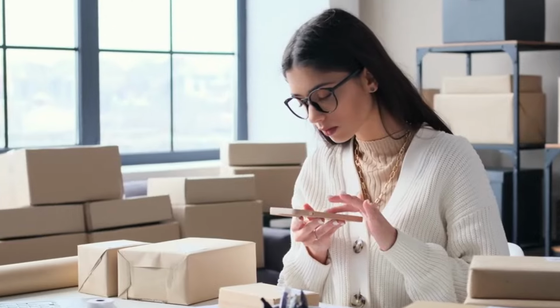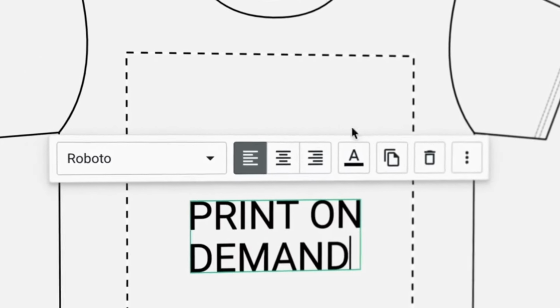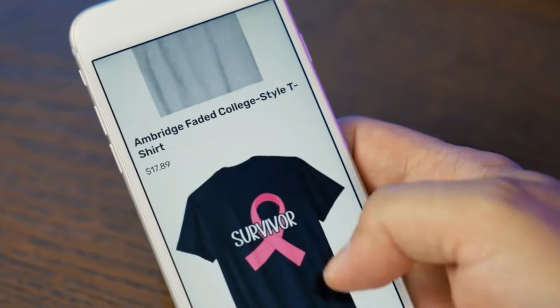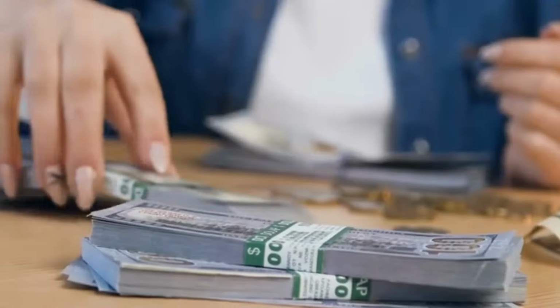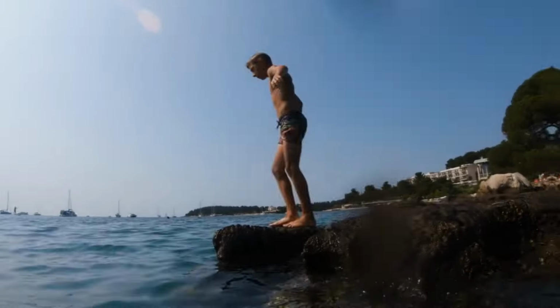Whether you're a seasoned seller or just starting your print-on-demand journey, AI can effortlessly turn your simple ideas into high-demand designs. Stick around, because I'm about to show you exactly how to turn your creativity into cash with just a few clicks. Let's dive in.